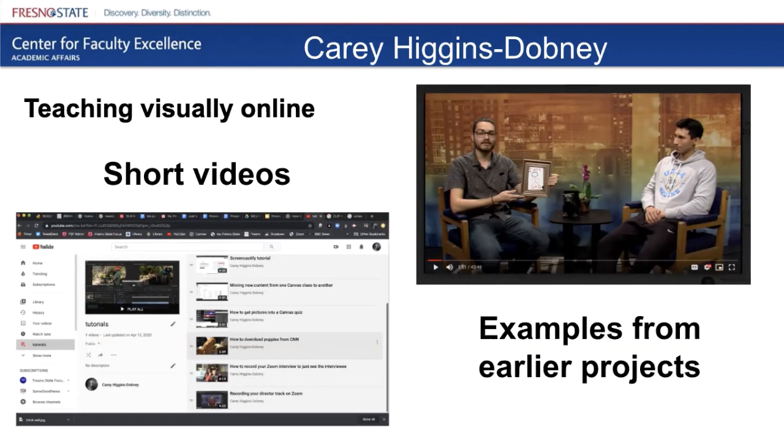And in Canvas, it is a checkbox for your submissions. You've got your online text, you've got your external tool. You can click one that's called media, and then they can send you an audio or video file.